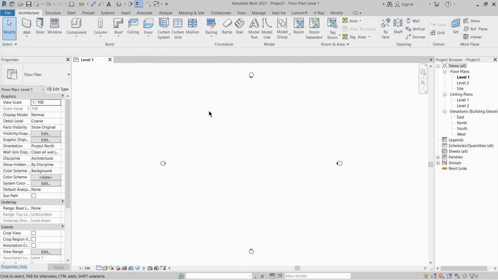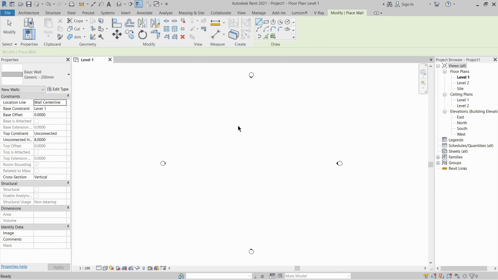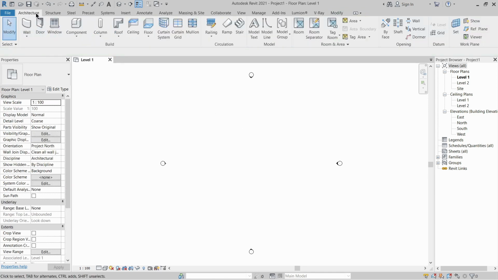For the sake of this video, I have a simple architecture template open here. There are two ways to access the wall command: either by typing WA on your keyboard, or by going to the Architecture tab, where in the Build panel you will find the Wall command. I'm going to click it.